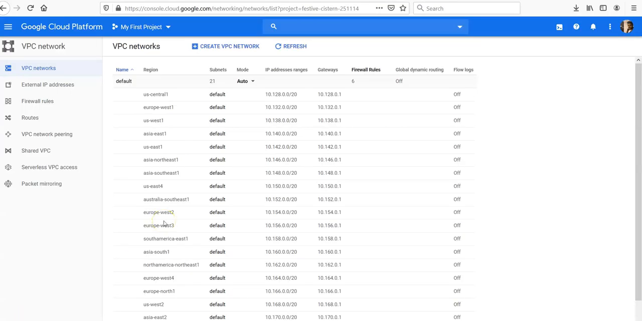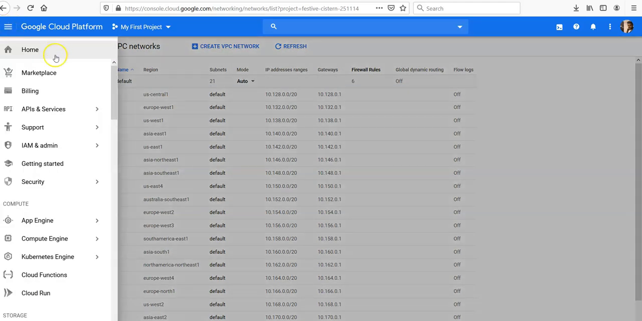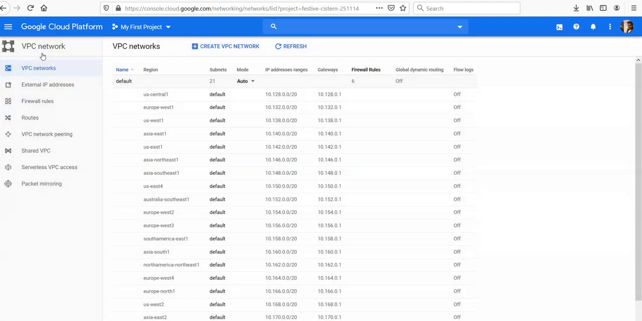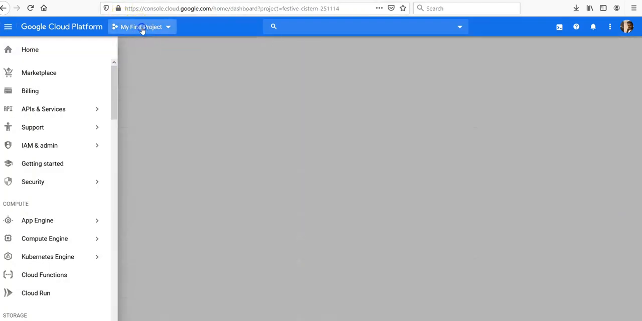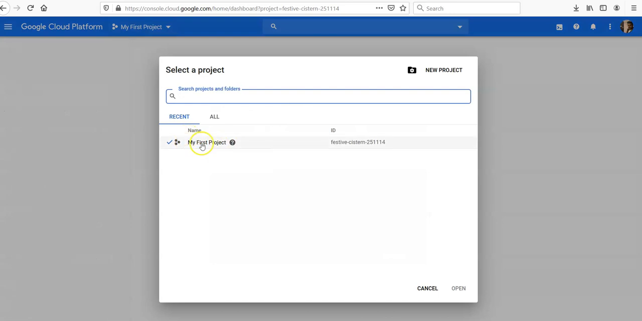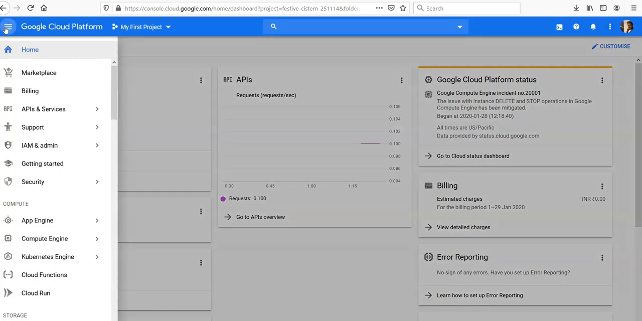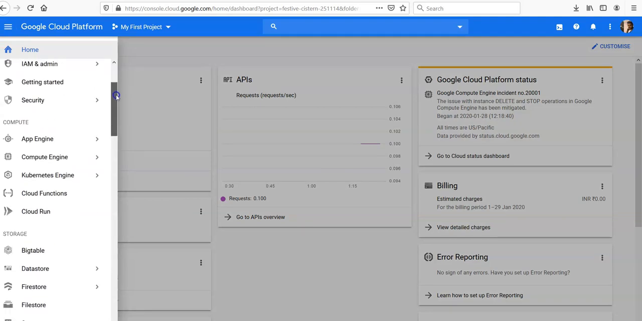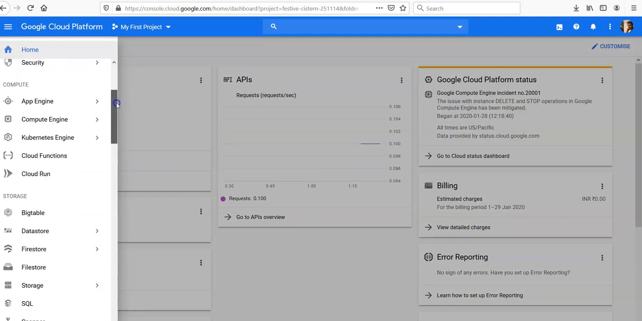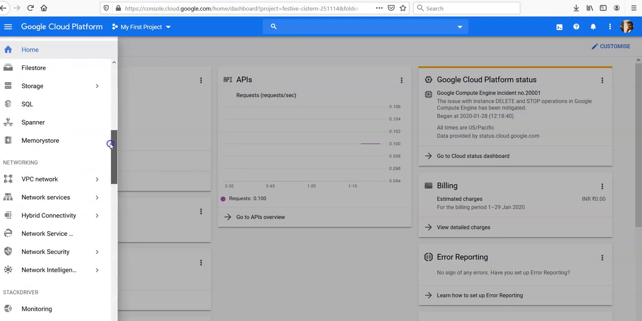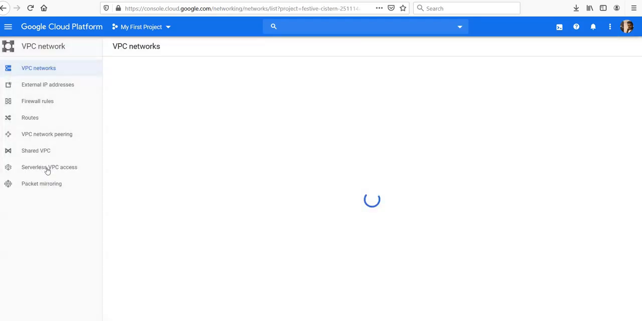So this is what a VPC network platform looks like. If you do not know how to go there, go to home, and if you have not selected your project, you will have to first select the project in which you have created all of your instances, if you have any. Then click on the three lines in the top left corner and scroll across to see which section you want to go in. I'm under networking as of now. I'm going to go into VPC networks.